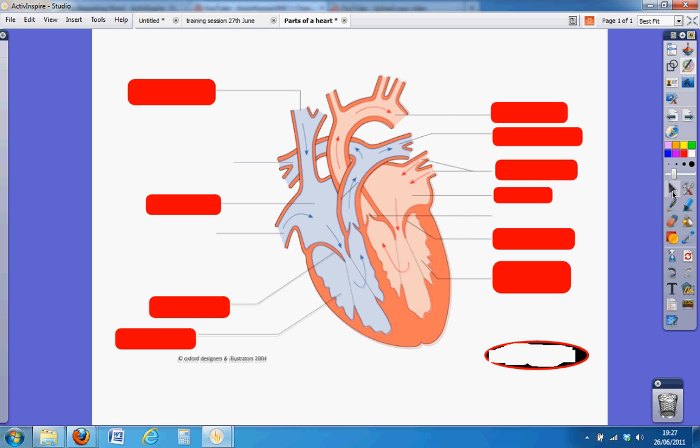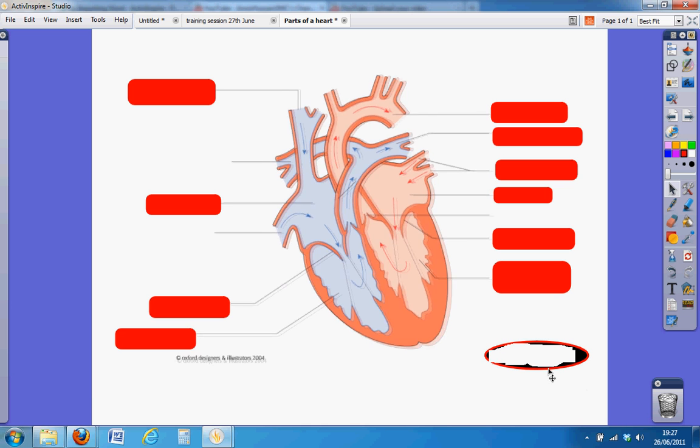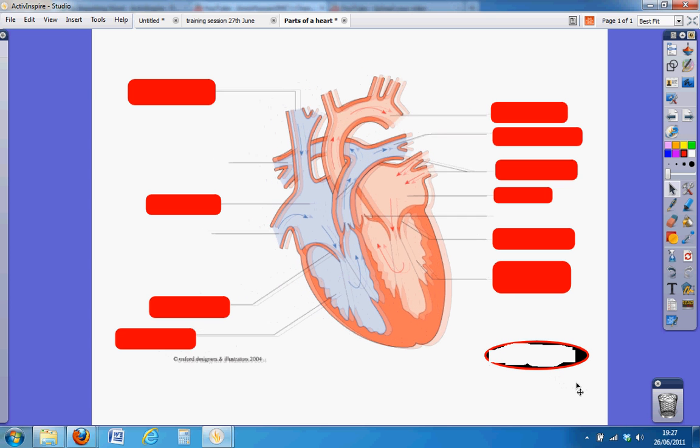Okay, now the invisible ink hasn't been embedded into that container yet. To do that we need to group the items together. So let's just grab our pointer and just drag it up.